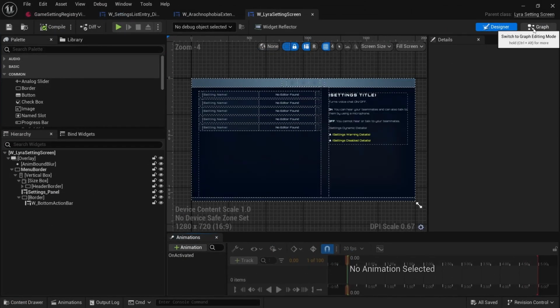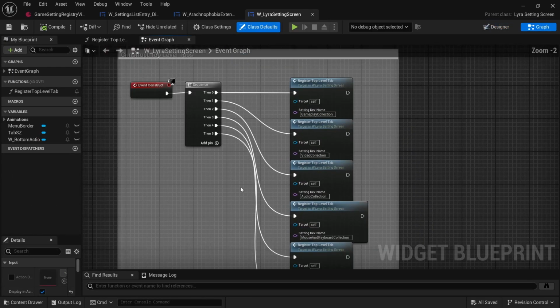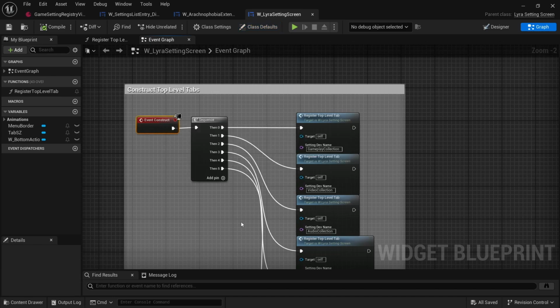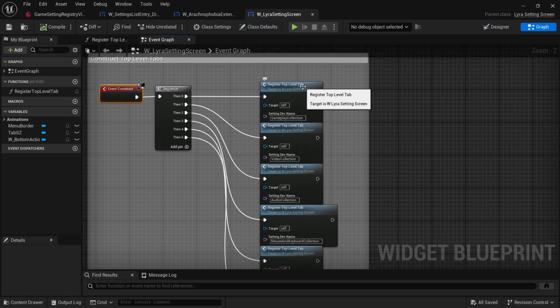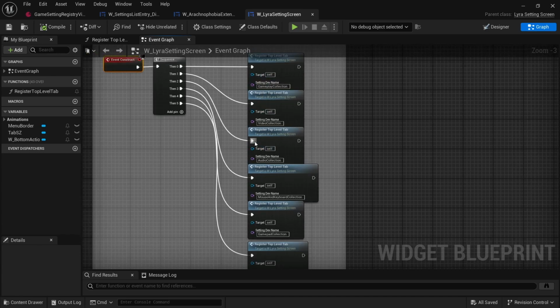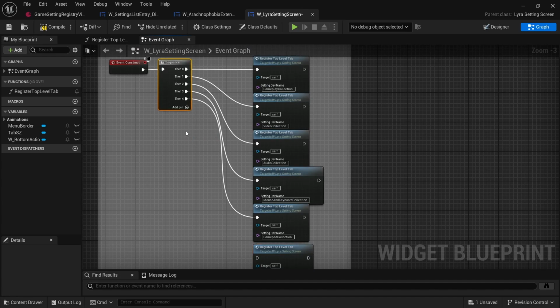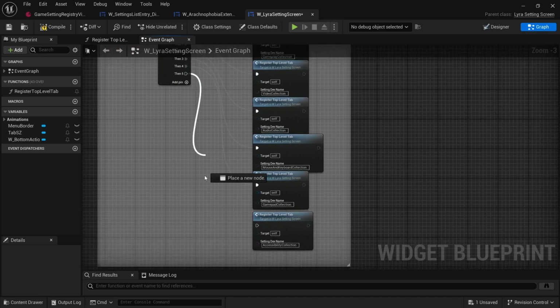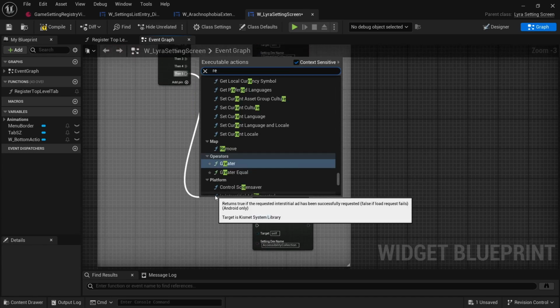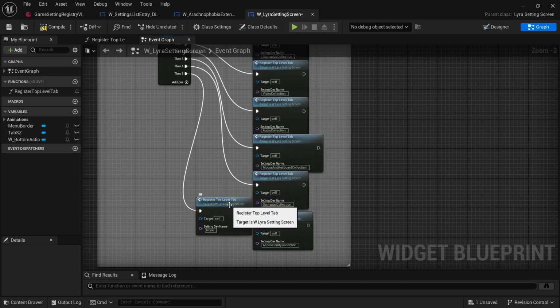Okay, and then go ahead and open up your graph editing mode. Okay, and then in the event construct, that's where we register the top level tabs. So this is where you can set a different order. Okay, so what you want to do is it'll look like this. So you want to just add a pin and then drag out and then search for register top level tab. Okay.